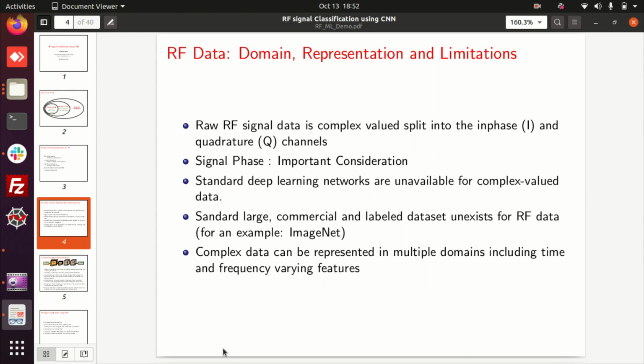The main point is that CNN is for image data, but we are going to collect our data using an SDR. We are going to collect RF data. So how are you going to process this RF data using a convolutional neural network, or CNN model, which is well known for image data?